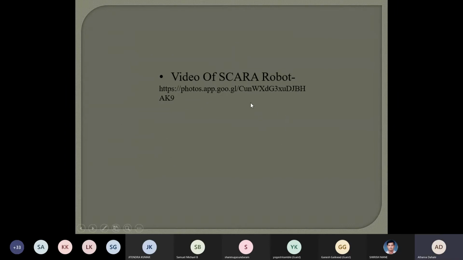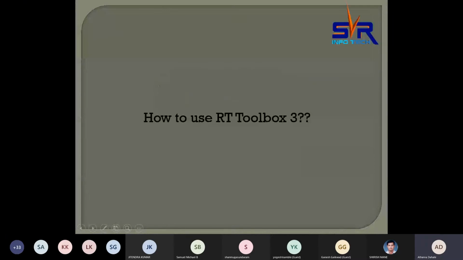Okay, so I'll show you the video of the SCARA robot. I have set it in a theme of palletization, depalletization. I'll show you the video.